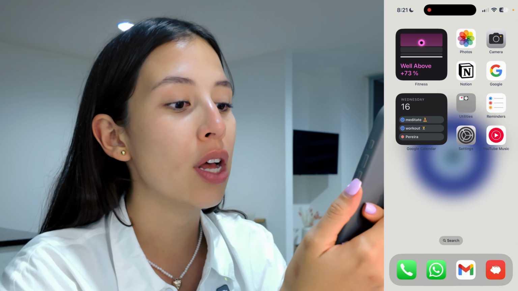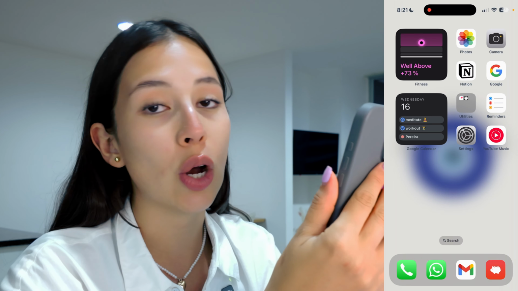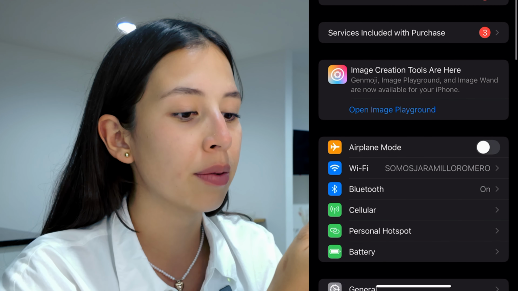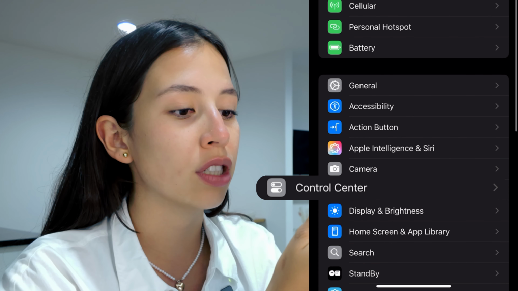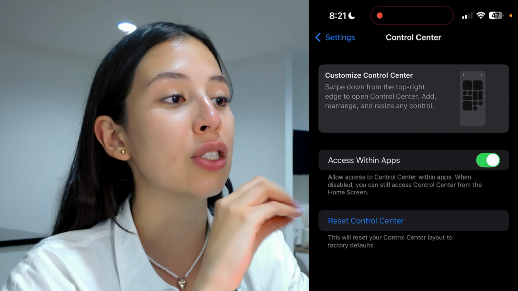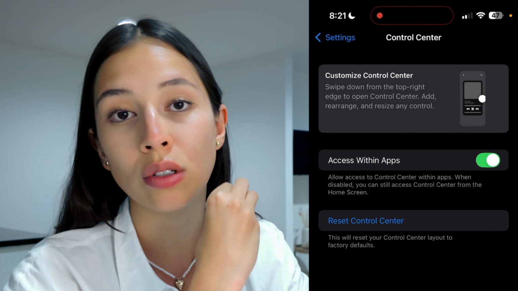Okay, I'm gonna show you the old way just in case you don't have the latest software update on your phone. So the first thing we're going to do is open the settings app on our iPhone. Then scroll down and select Control Center. Now here, if you have an old software update, is where you can customize your control center.